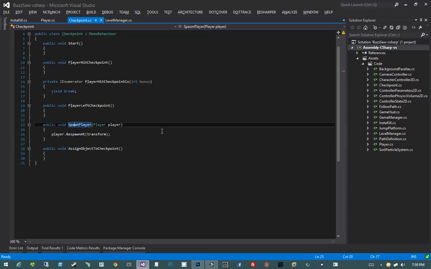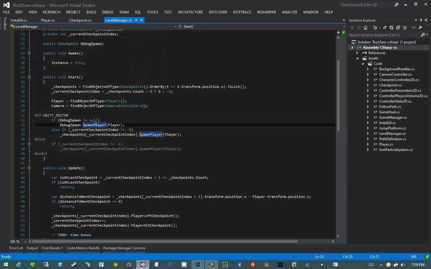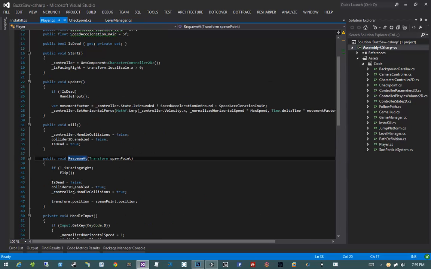Who invokes spawn player at the start of the level? Well, we can see that the level manager will invoke spawn player at the start of the level. But you'll notice something interesting. This method is the start method of the level manager. If we move over to player, we'll see that the controller is not assigned a value until the player's start method is invoked. What's going on is the start method of the level manager is happening before the start method of the player, meaning that our controller is null, therefore the respawn at method will throw an exception.